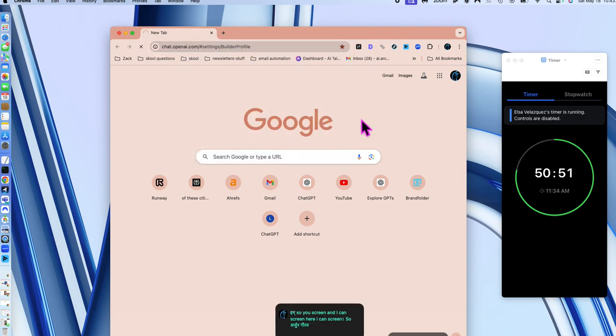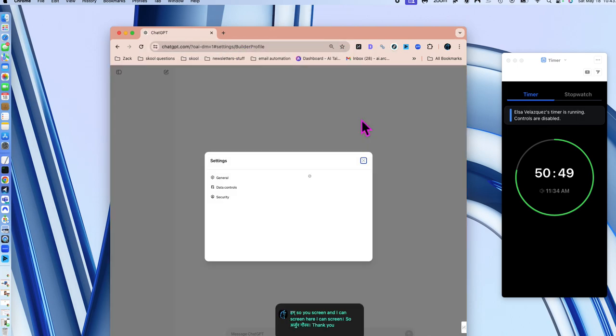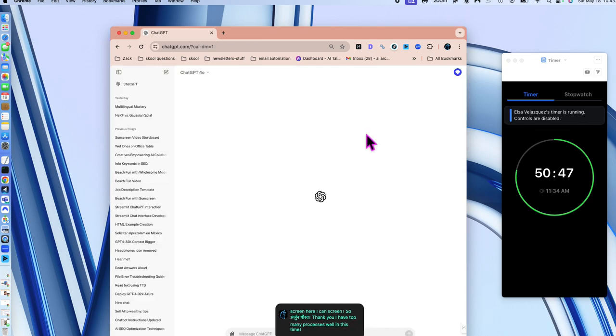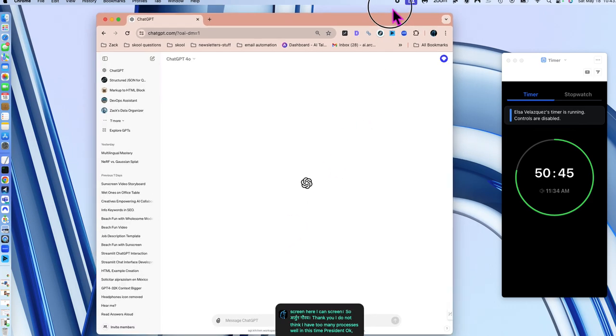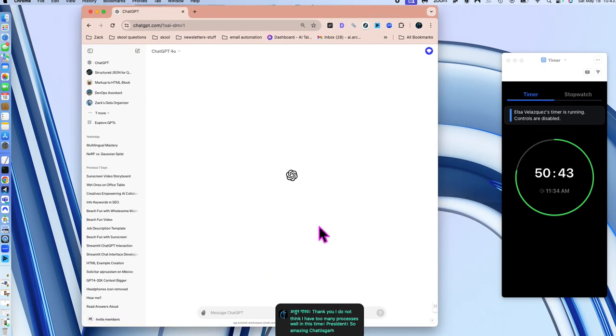AI. I don't think I have too many processes running this time. I shouldn't, at least. Okay, so I'm using ChatGPT 4.0. I'm just gonna ask, how can I ask my meeting participant in Zoom to let me take over their screen?